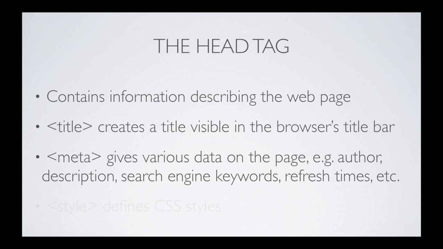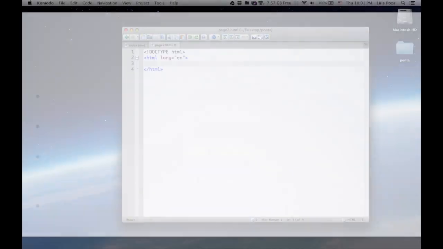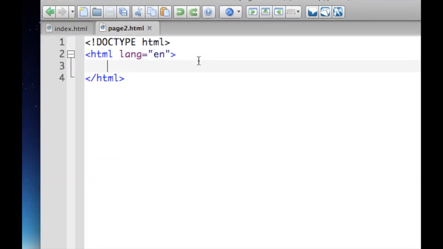You can also have other tags like style, for example, that will define CSS styles. There is a script tag, which allows you to add JavaScripts. There's various tags that you can use in the head. But the ones that we're going to learn, at least right here at the beginning, are the title and the meta. A little bit later, we'll get into the style tag. All right, so now we've learned that there are two parts of a web page, the head and the body.